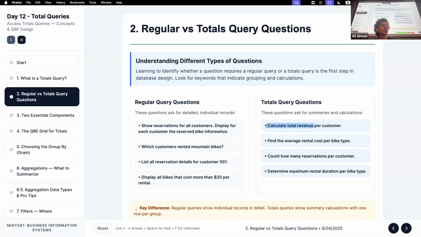I'm categorizing the results, or grouping the results, for each customer, and then for each customer I'm trying to summarize the results based on, hey, give me the total revenue. In order to calculate the total revenue, I have to add the revenue for each reservation so I can have the total revenue.